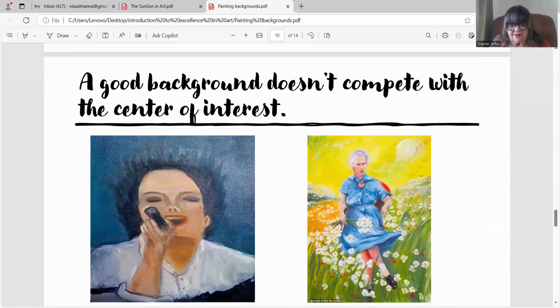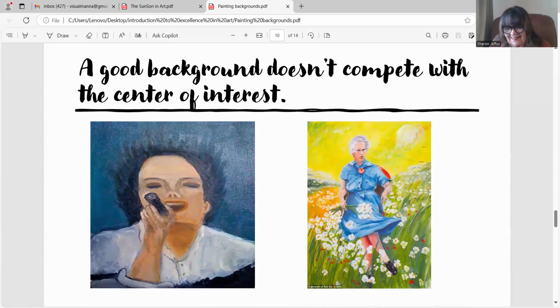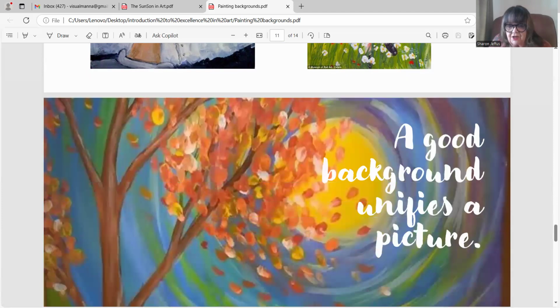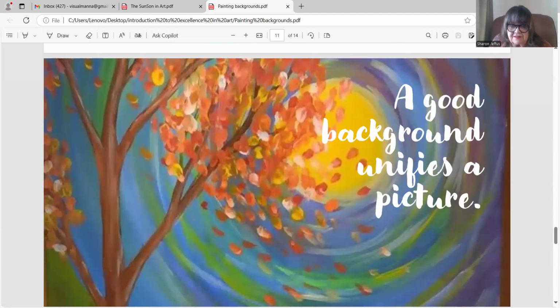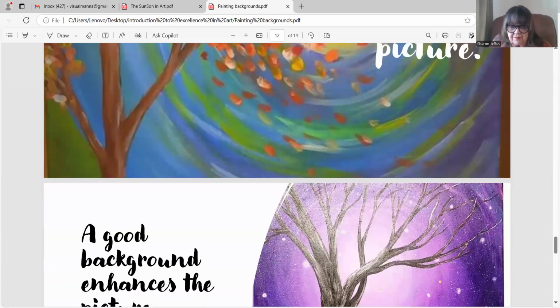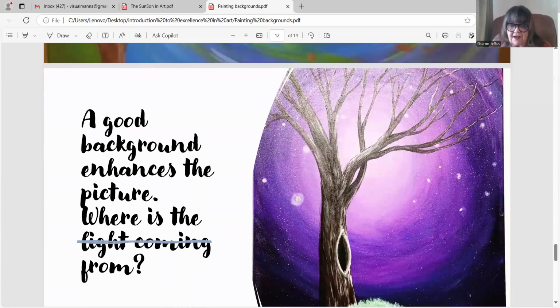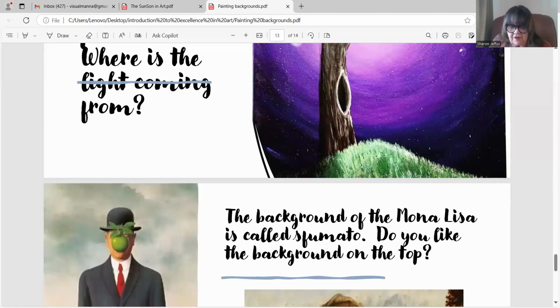And these are not good examples of backgrounds because they don't look finished. They don't look good. They're confusing. They're not the very best. A good background unifies the picture. It lends unity to the picture. A good background enhances the picture. Where is my light coming from?